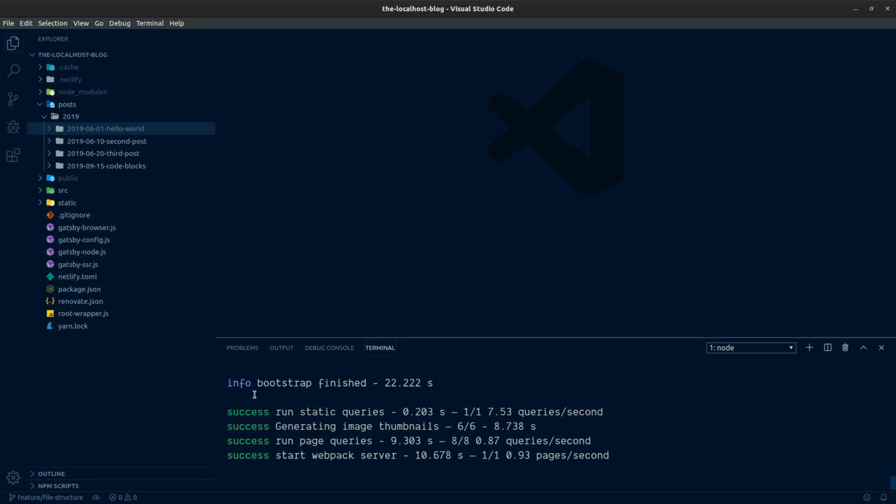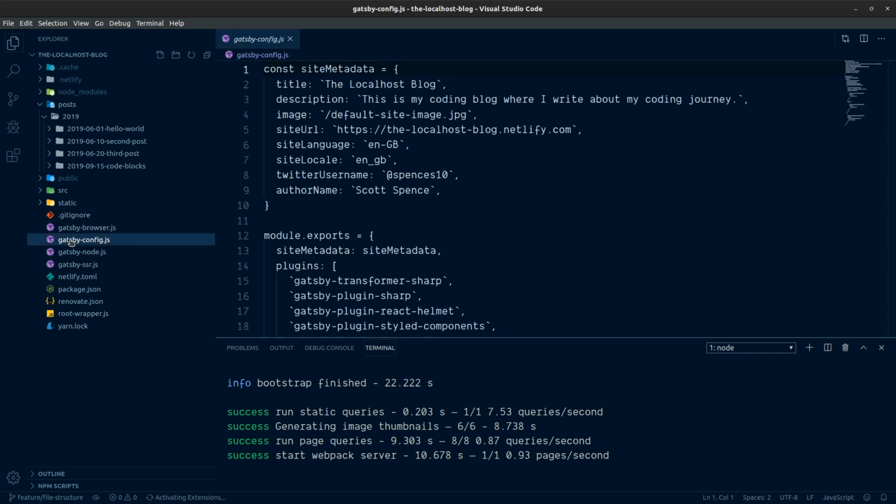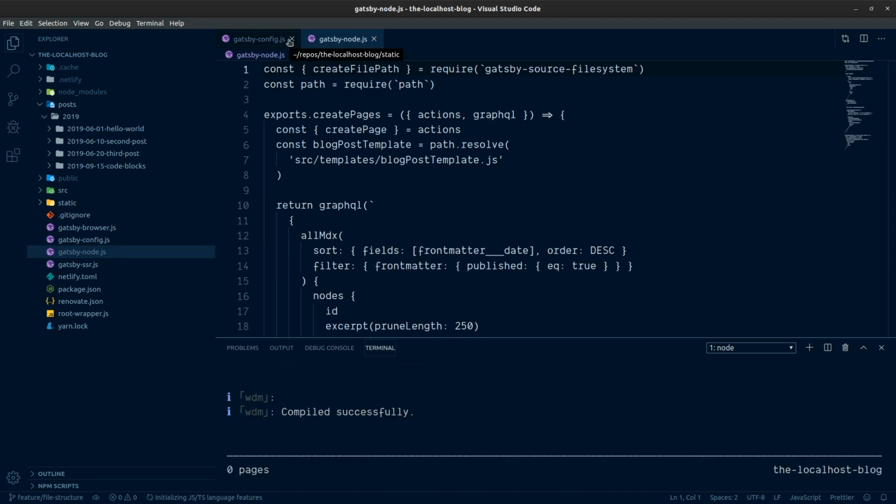So let's wait for this to start, while we take a look at config. So apologies, you're just config Gatsby node. Just there looking at a blank screen, so apologies for that. How do we minimize this screen in VS Code here? Don't know.